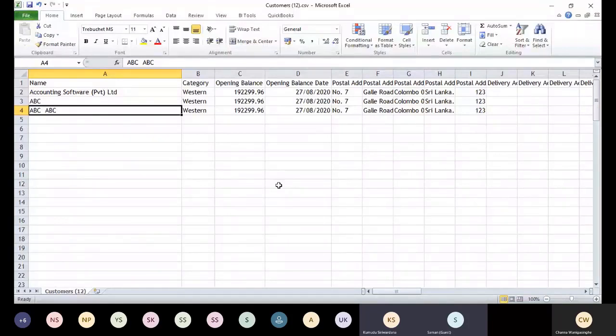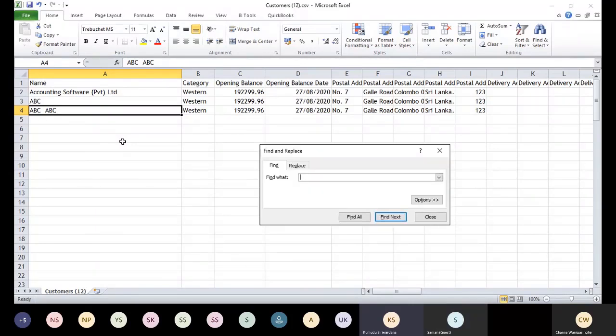Okay, before uploading the CSV file, please check the data you have entered. For example, this one: my customer "ABC space ABC customer". I have given 2 spaces. Now, if your customer details have 2 spaces, the system will consider it a mistake, and those lines will not upload to the system. Therefore, before uploading the CSV file, please check whether there are any double spaces.